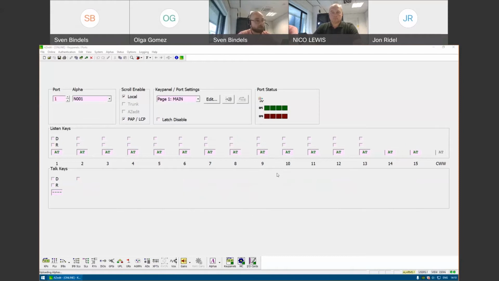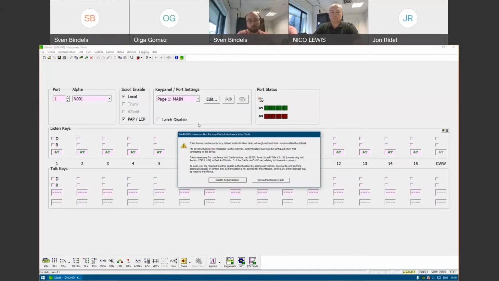So we press OK. Then, as we are connected for the first time, it will ask you something about authentication, and it explains why we pop up an authentication table, and that's because of a California law. You can edit an authentication table, which is not recommended because you can lock yourself out easily. It's recommended to use a restriction editor program, which is another program we supply, where you can program usernames and passwords, but also permissions for users.